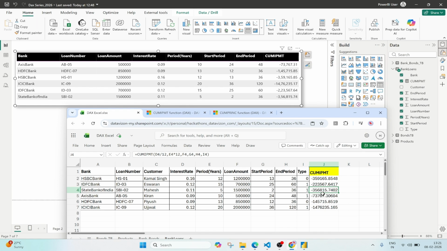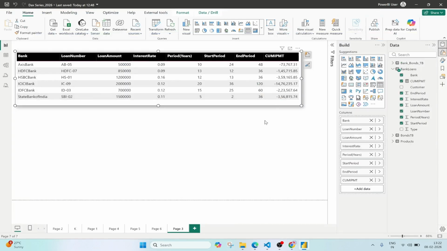Then State Bank of India 363568, this is also matching. Then Axis Bank 73767, very good, exactly matching. HDFC 145715, exactly matching. Then the last one is ICICI 1476235, see the values are matching exactly. Fine. So this is all about cumulative interest. The next DAX function is cumulative principal amount.